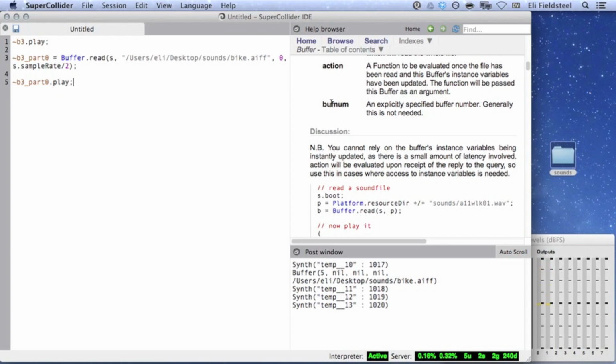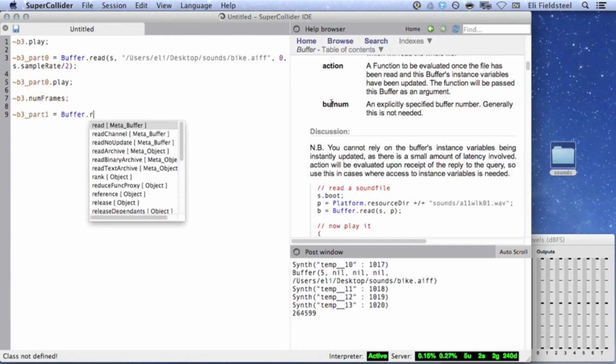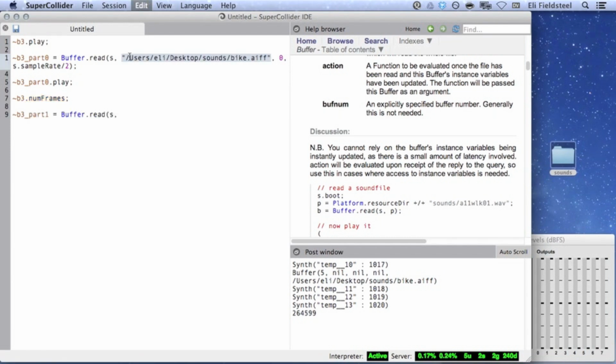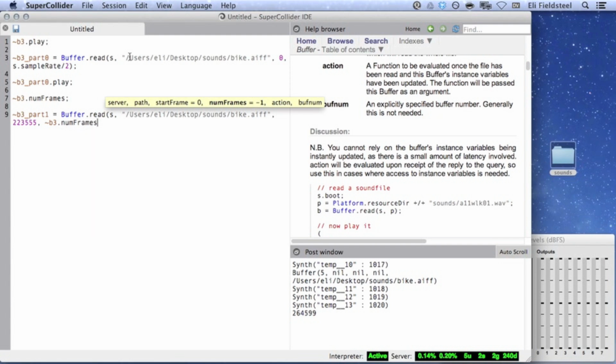Alternatively, let's say I want to read just the tail end of this sound file. First, I'll check the number of frames in the buffer containing the full sound file, which happens to be 264,599. I'll pick an arbitrary start frame somewhere close to the end, and I'll use simple subtraction to determine the number of frames between this frame and the end.